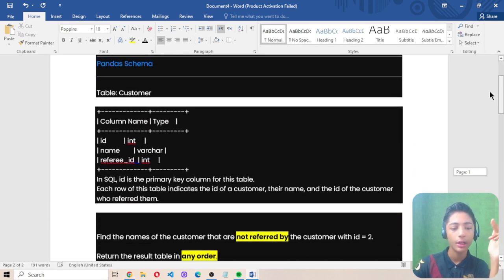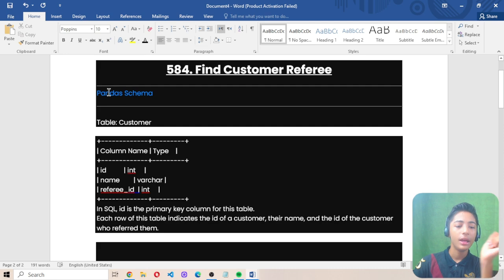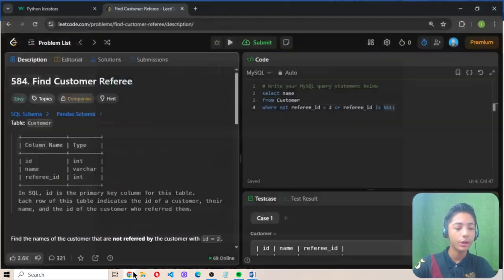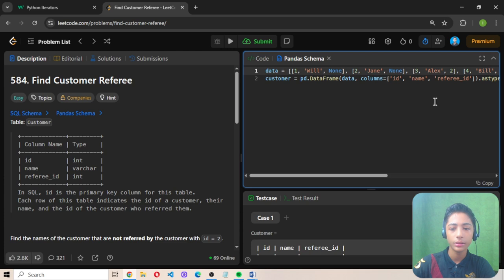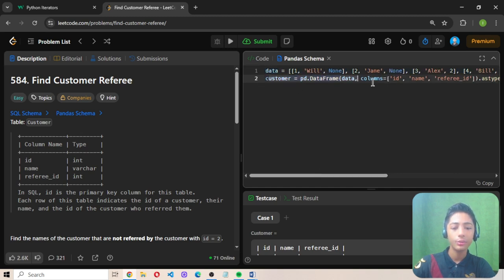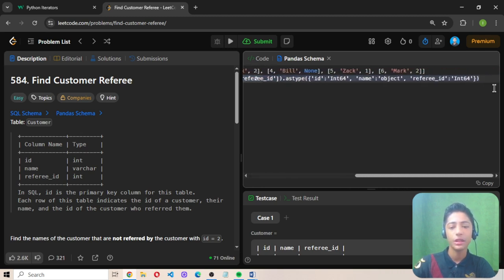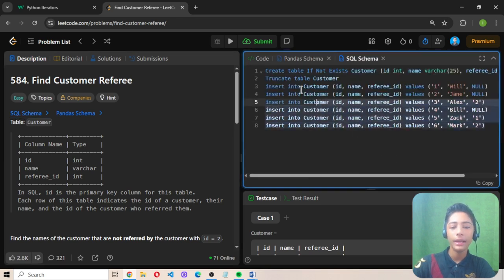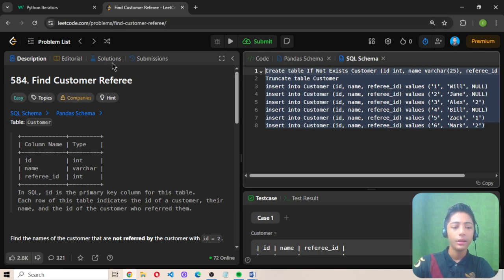If you do not understand, let me explain one more time. It gives you a pandas schema, so you can see it. Here you can see the data: 1 Will with none, 2 Jane with none, 3 Alex with 2, 4 Bill with none, 5 Zach with 1, and 6 Mark with 2, and it is the customer table. This is the pandas schema which it is showing you. It also gives you one SQL schema. Here you can see it.